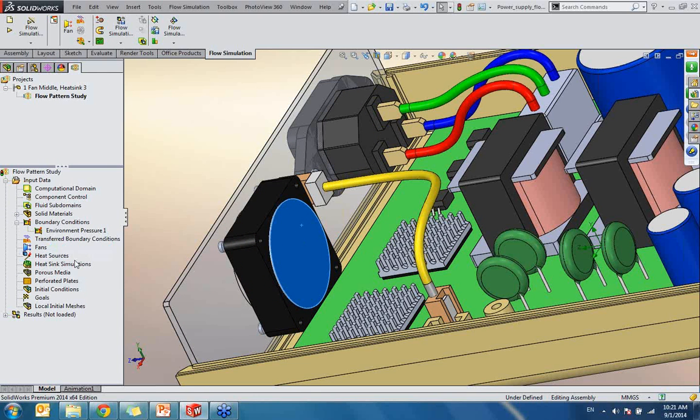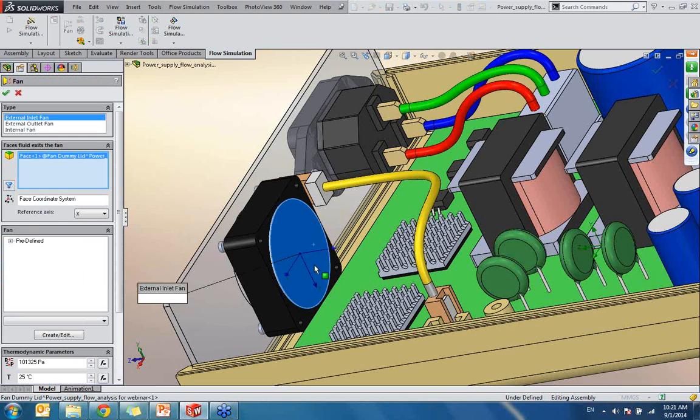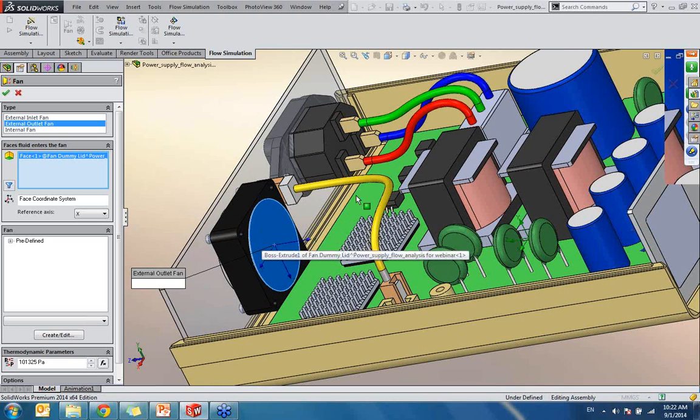So for the fan, I can insert fans. And you see here, I can choose this face as my fan. This is the model simplification to let flow simulation know that this is a fan. So I choose this face and choose external outlet fan, because this is the outlet fan that connects to the outside. Here it shows inlet fan, outlet fan, and internal fan. I choose external outlet fan because this fan is located at the outlet of this electronic box.